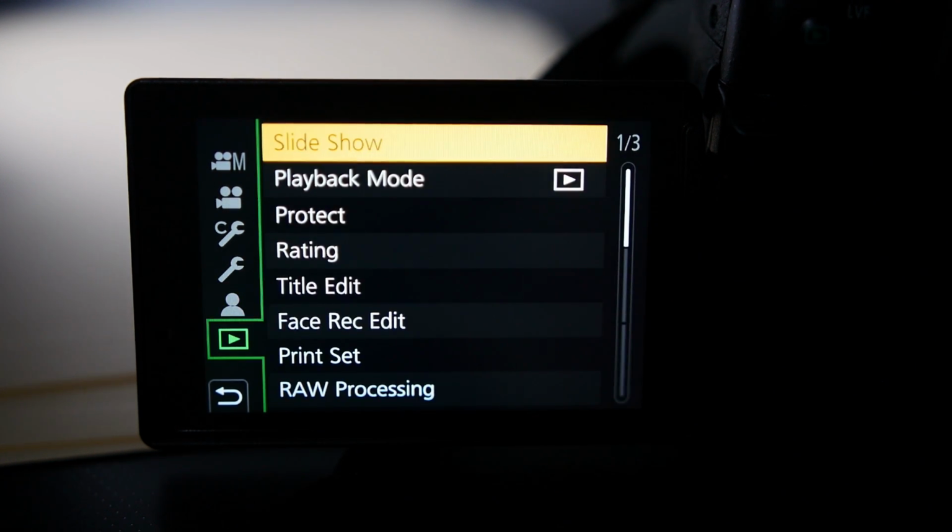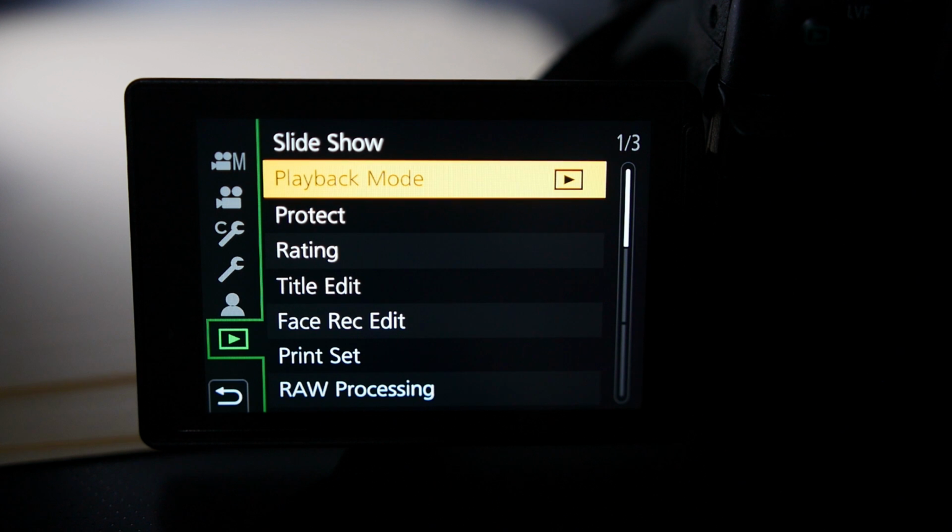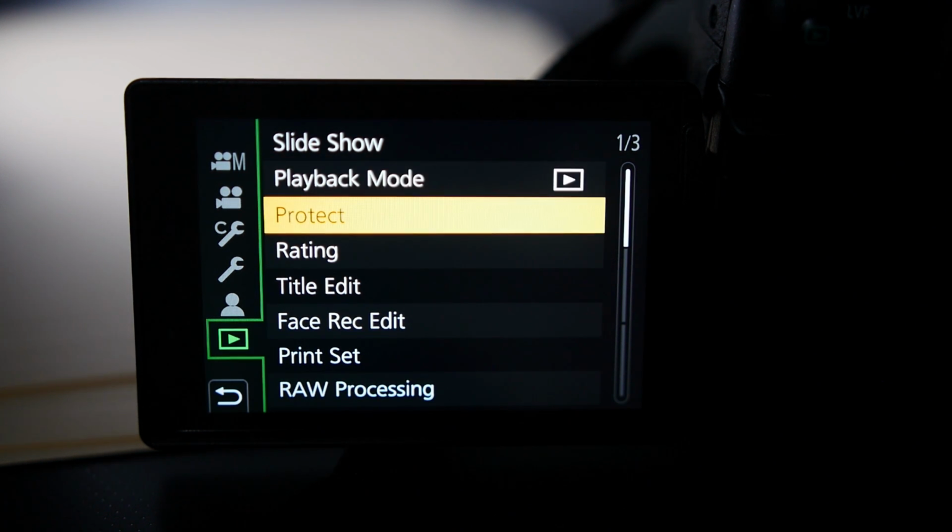And then we've got some of the playback options. This is another thing that I don't ever really mess around with. You can set up a slideshow. You can change the playback mode. You can protect certain cards.